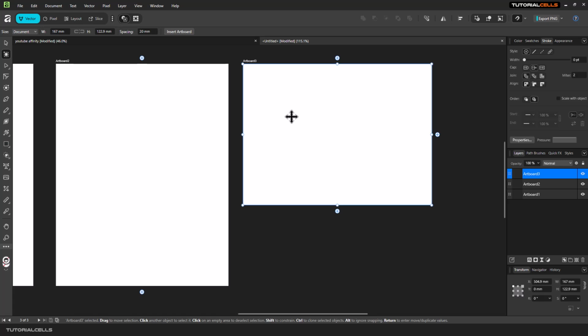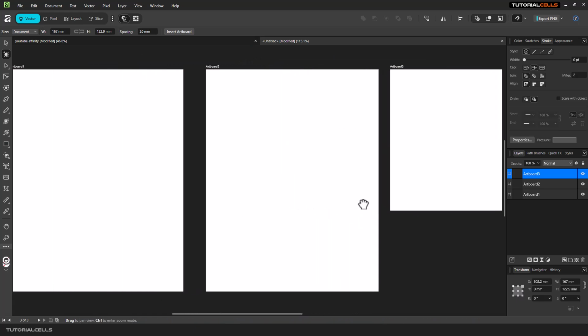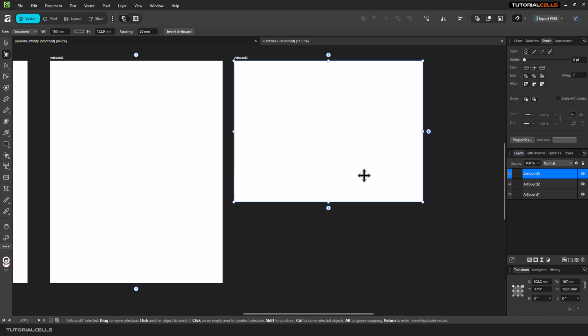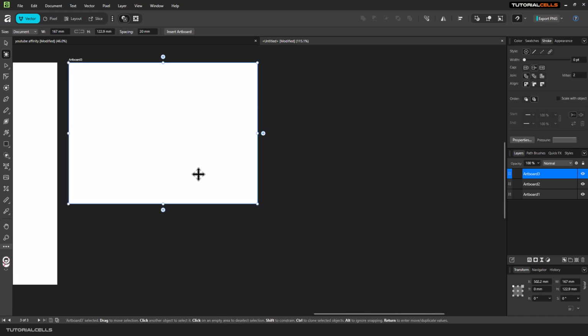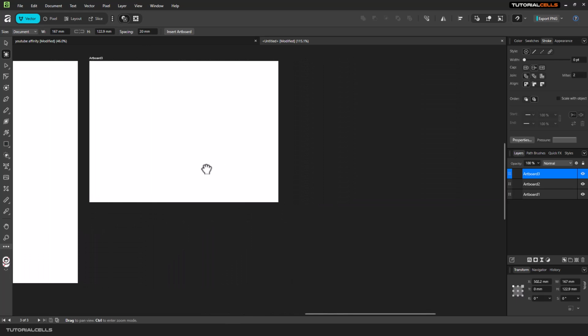This is an area that you want to work on. You can click and drag and move it to any part that you want. So it's very useful when you want to create different work with different shapes. You have one document that has lots of artwork inside of it.